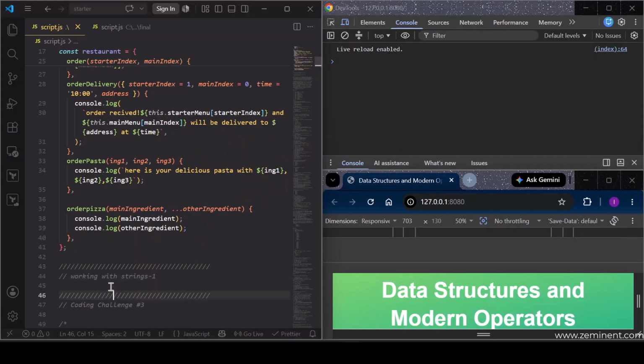Welcome back. In this video, we are going to talk about working with strings. We are going to take a look at a couple of useful string methods, because we work with strings all the time in JavaScript. So let's get started. In this part, we are going to leave the restaurant theme behind and work with stuff related to airplanes and airlines.